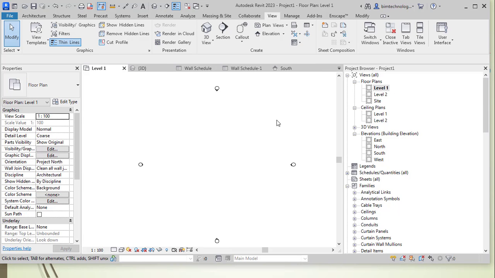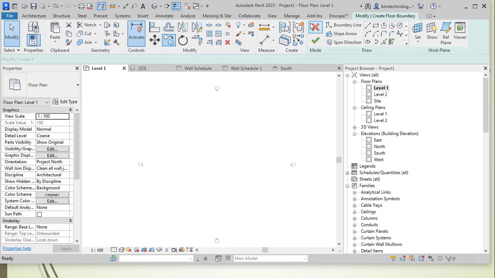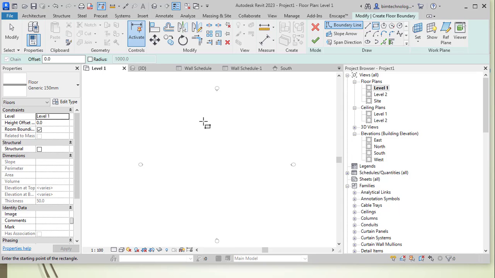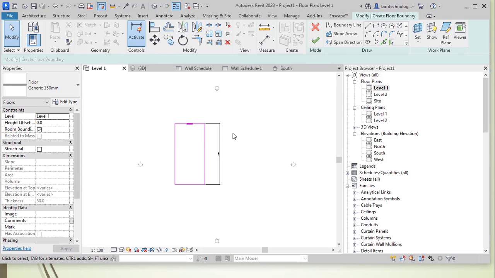Go to the level 1 floor plan. So let's say I have created a floor here, by the boundary method, a rectangular floor. Now I can change the floor size. Let's say I want to have a 10 meters floor over here, and I have it as, let's say, 20 meters. So I'm changing it, and here we are.